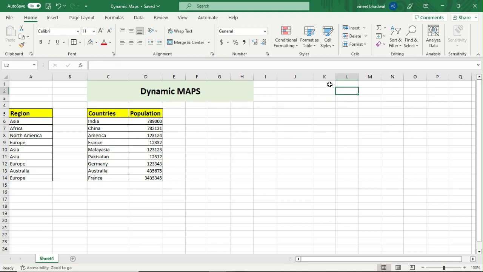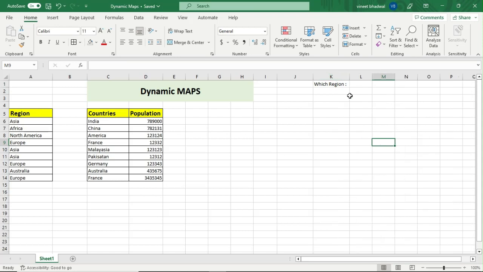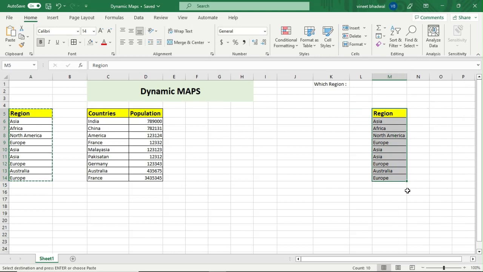So let's get started. First I will create a tab here. I will mention, suppose, which region. I have created it here, and I will put a data validation here. Before that, I will put the data validation based on the region. So I will copy this data and paste it here. And now I will remove the duplicates.